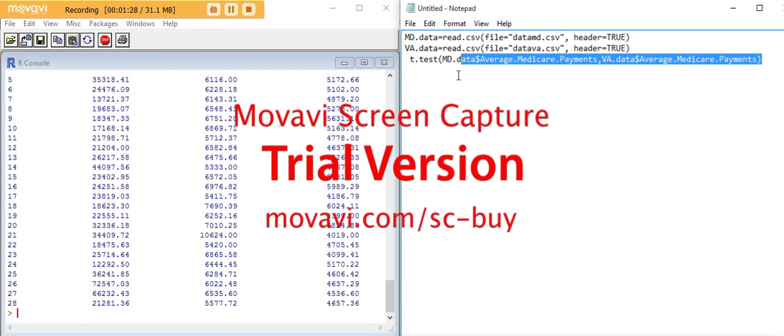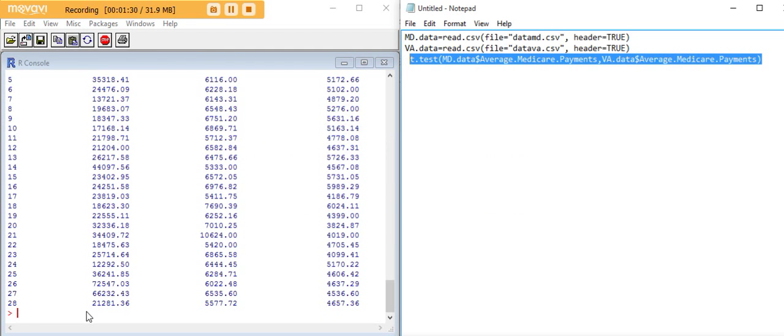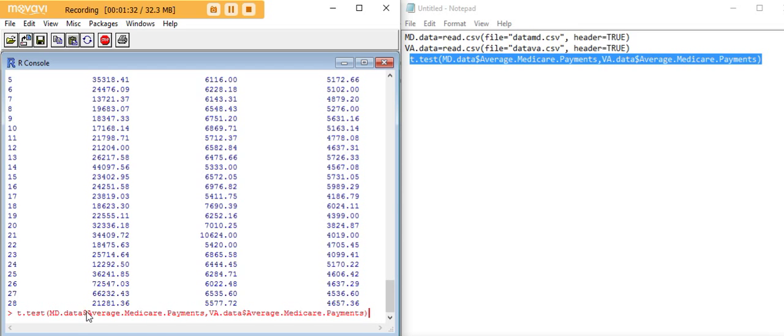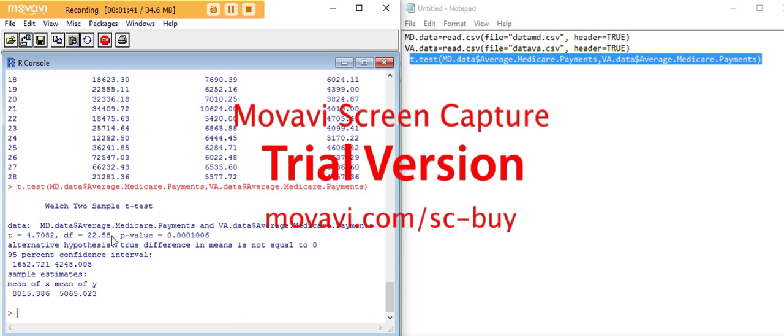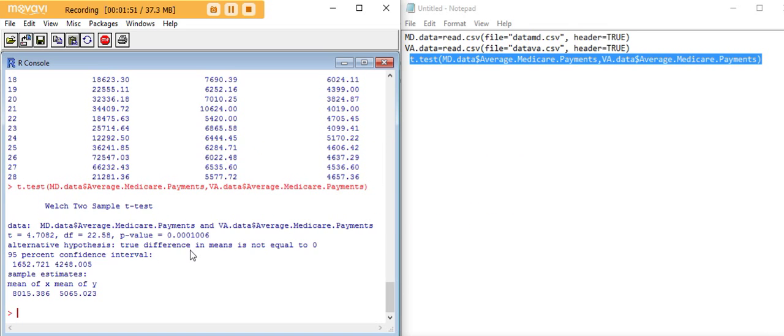Now I'm going to run a t-test to compare the averages and see which state has better coverage. I use this sequence right here and specify the data sets, the tabs, and the specific columns. As you can see, the t-test rejects the null hypothesis due to the small p-value, and infers that there is a significant difference between them. Although we can't say specifically what it is, we can see from the mean of x that it's greater than the mean of y. So Maryland has more coverage than Virginia.